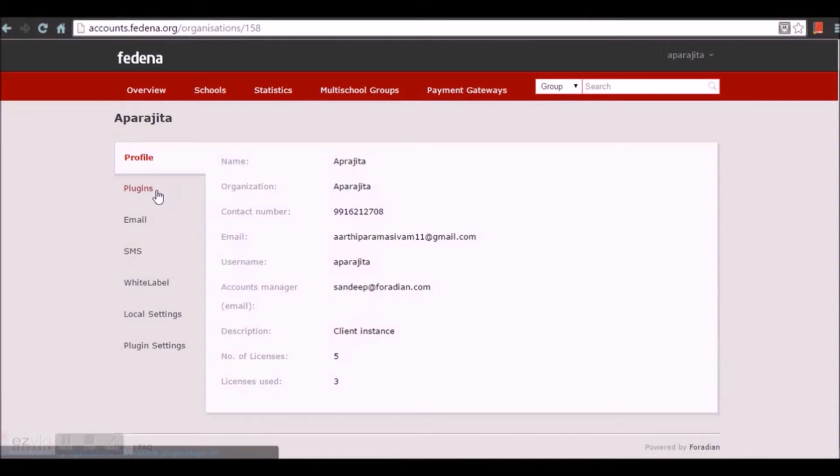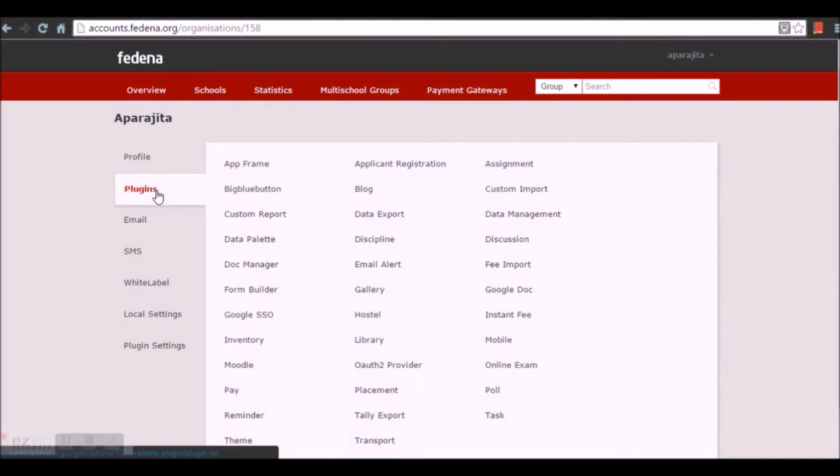Let's go to the next option, plugins. Under plugins, you get to see the plugins that are enabled for your institution. So these are the plugins that are enabled for this institution.